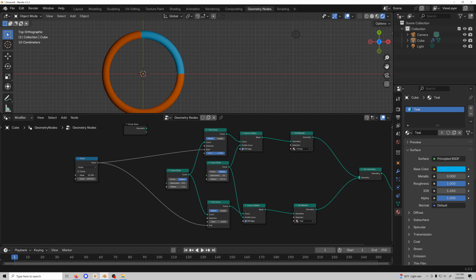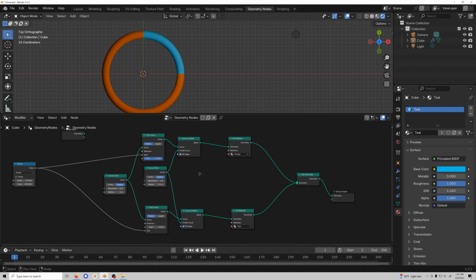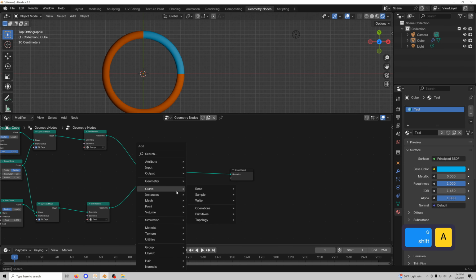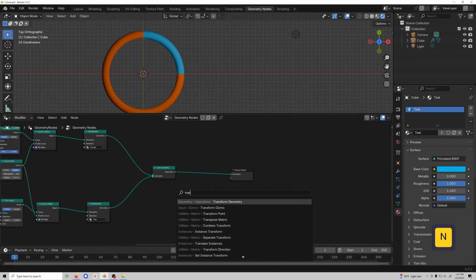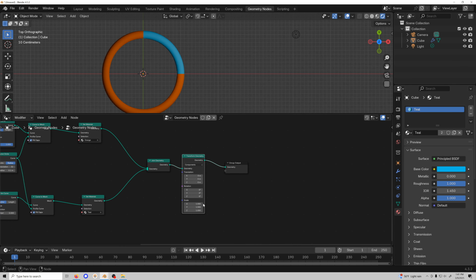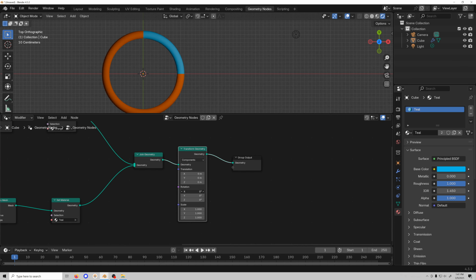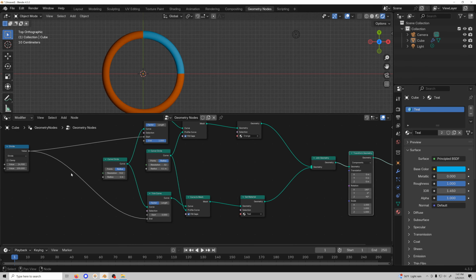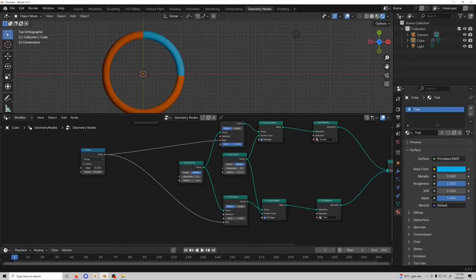For most pie charts, they're going to start at 12 o'clock and go clockwise. So let's add a transform geometry node, and we're going to rotate this 180 on the x-axis, and then rotate it back on z to the 90. And so now we can see our teal value.